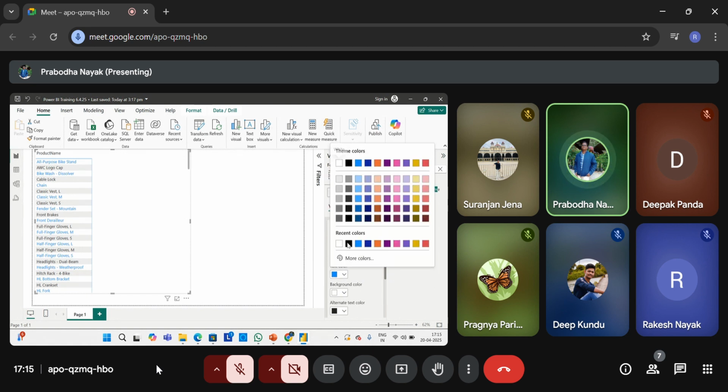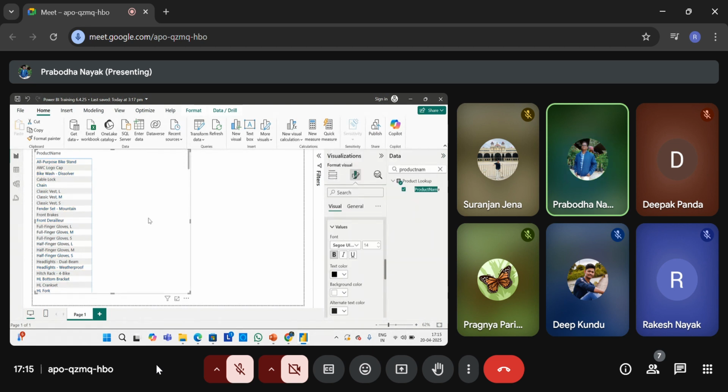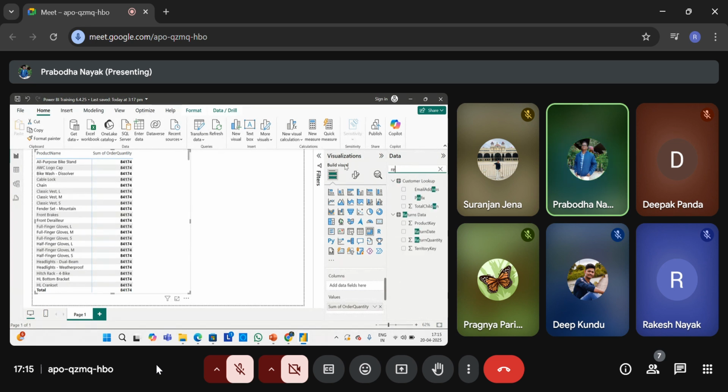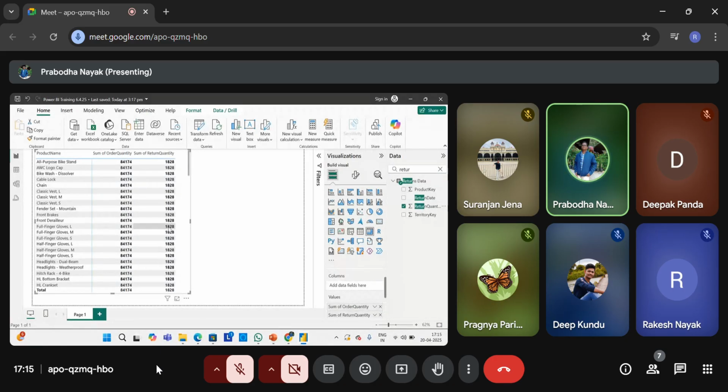So I don't need anything. Here basically I put my product name, and I put the order quantity. Now we need to go to the visualization step, because in the row you put the product name, and order quantity by default goes into the value. I'm just taking order quantity into the value. By default this is a sum, and I need the return quantity. See, it's showing the same thing.